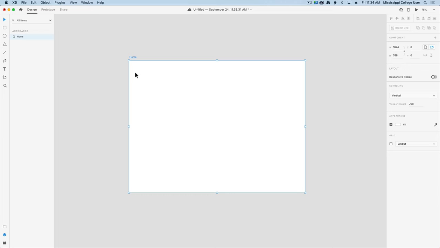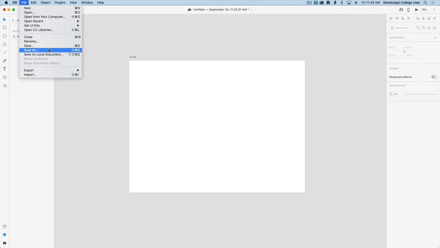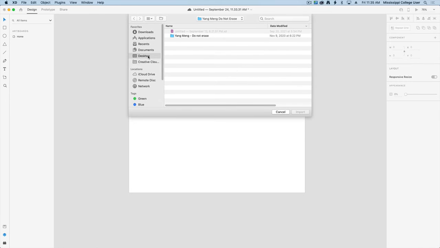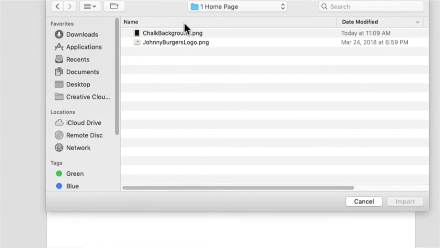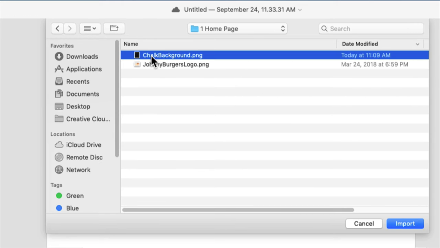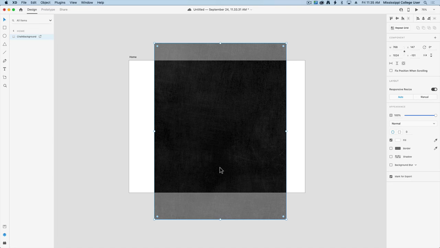Next, let's import the chalk background so that it has the same background to it. I'm going to go up to File, down to Import. I've got it saved on my desktop, but locate the Johnny Burger Interactive Kiosk, and we'll choose the home page folder that's in there. From here, choose the chalk background PNG and choose Import.